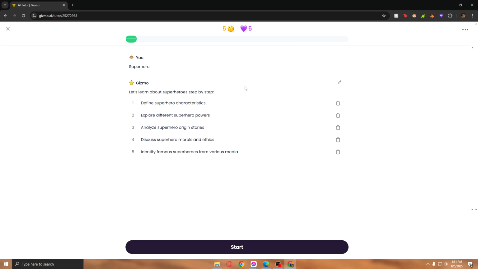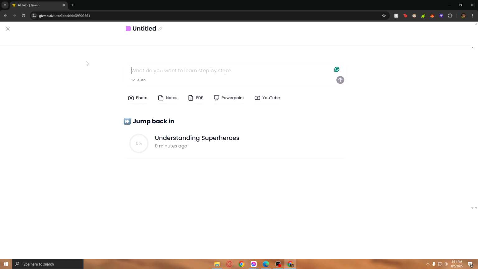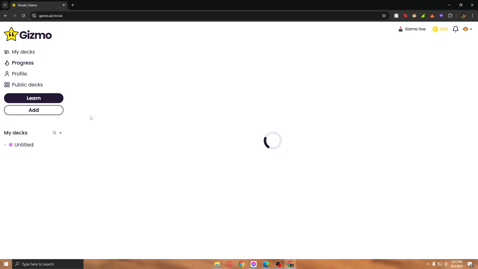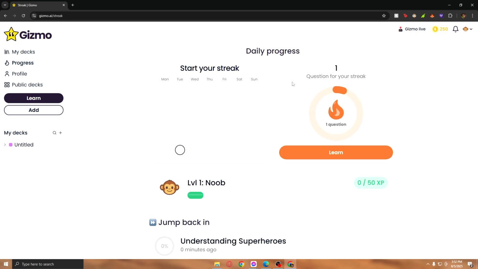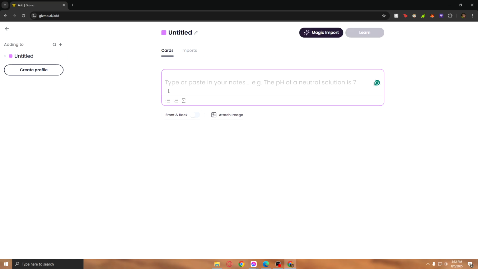As you can see right here, it's now giving us this one. So we're just gonna close that up. Here it's our Gizmo. So to make a flashcard, click on add right here. After clicking add, you can add a question right here. Let's just say our question is who is Batman?